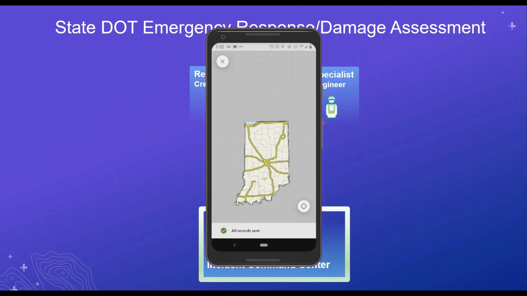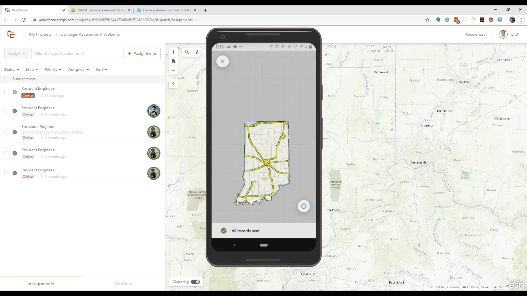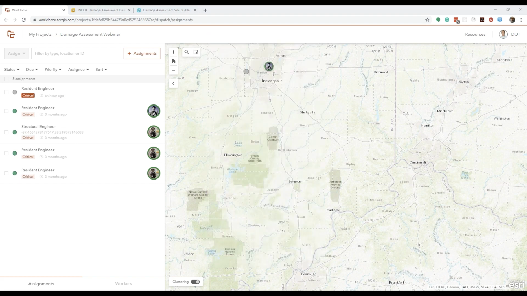So let's transition to a different role. Now I am a member of the Incident Command Center team. Our field crew has identified a damaged bridge and generated a request for the nearest resident engineer to inspect the damage in preparation for dispatching a recovery crew.